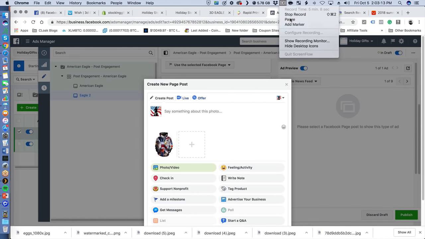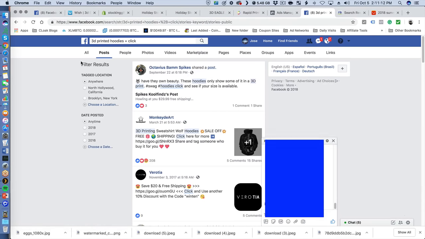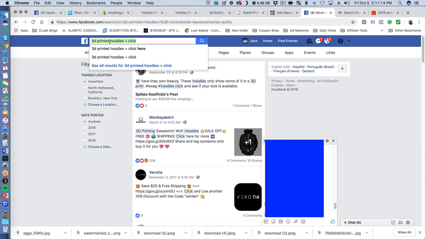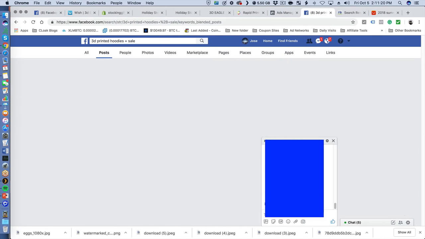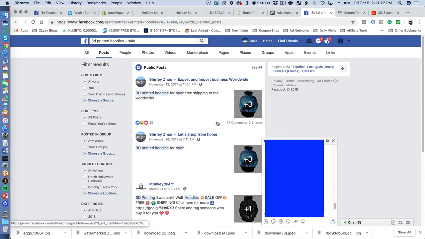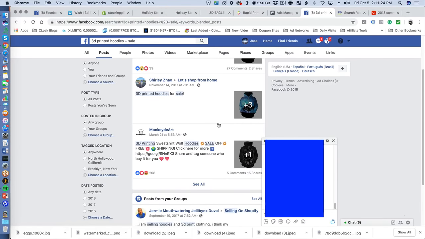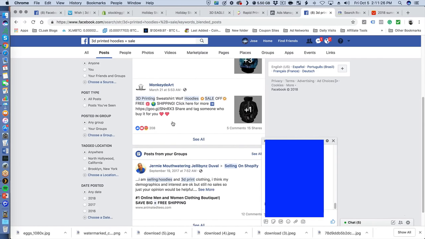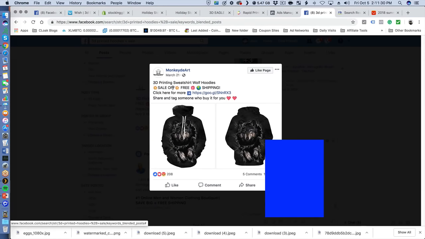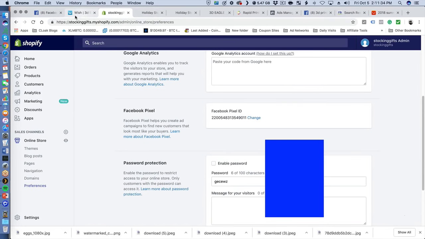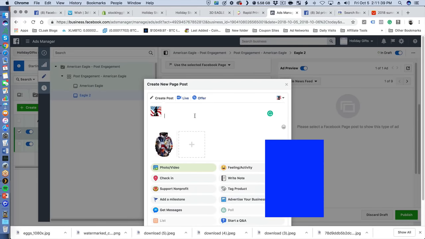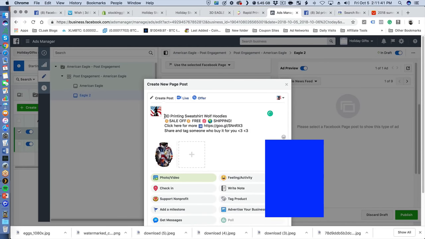So let me just pause this. If you need help with creating ads, this is a great way to find current ads in the marketplace. Just put in 3D printed hoodies and then type in words that people use, like sale. Let's say 3D printed hoodie sale. As you can see, look at these guys, there's ad copy, right? So we can swipe that. Of course you want to change it and post, but I'm just going to use that for right now.